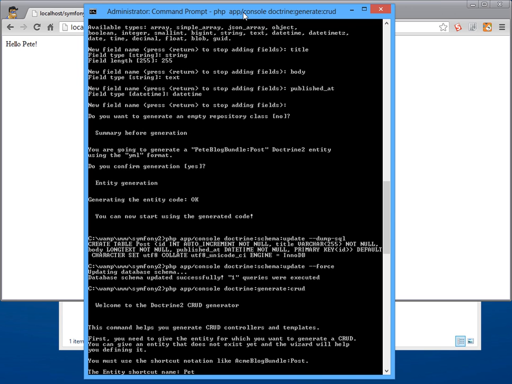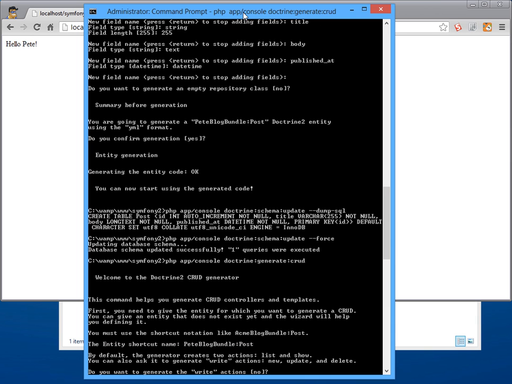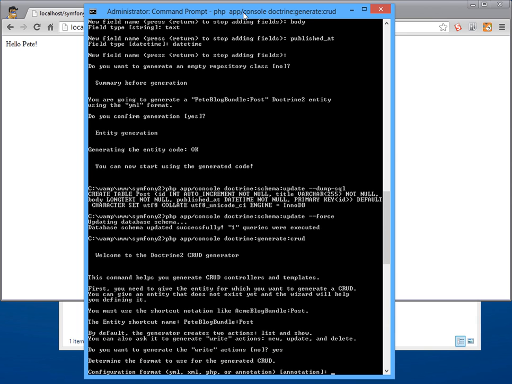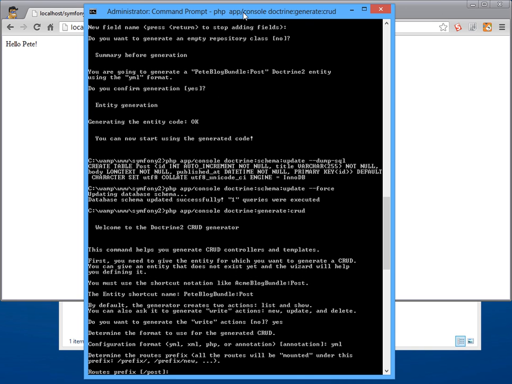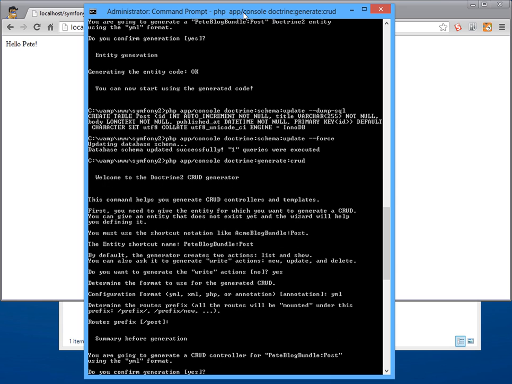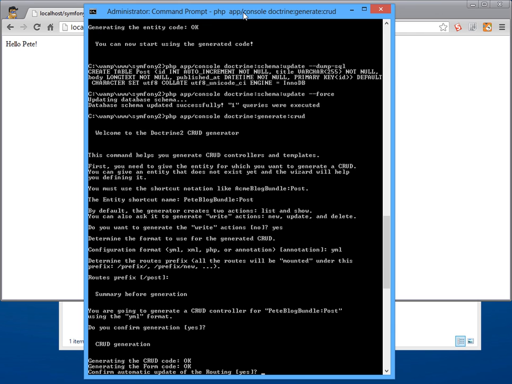So here for the entity short name, again, this Pete blog bundle post. And it will ask us if we want to write the actions, of course, yes. And configuration, we'll keep YML. And route prefix, we're going to accept the default of slash post, that's fine. And do we want to confirm and generate? Yes. So it will go through and it will generate the CRUD.